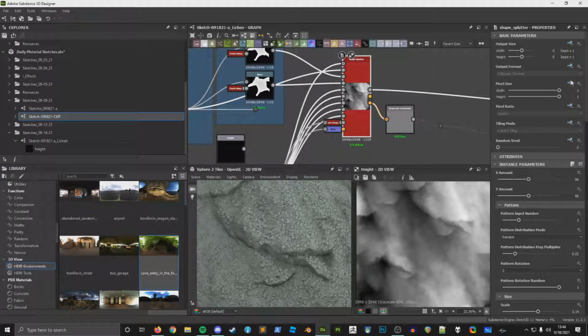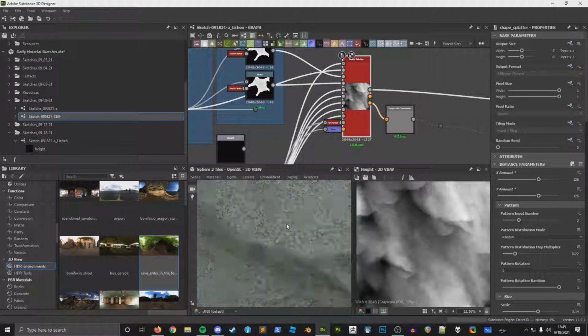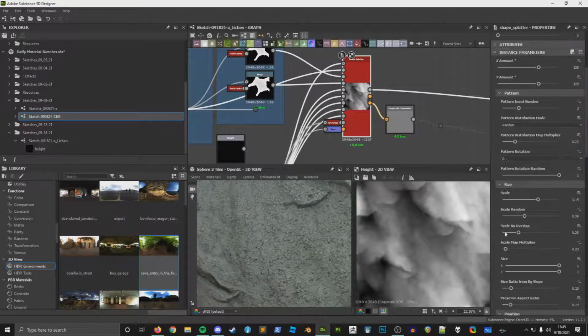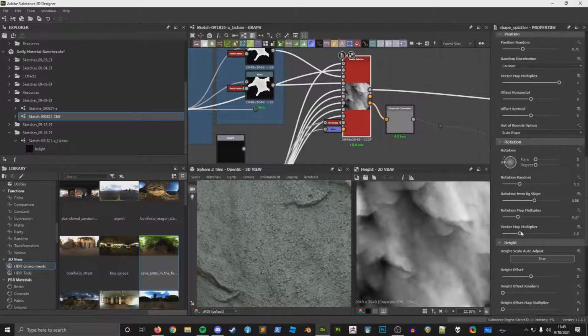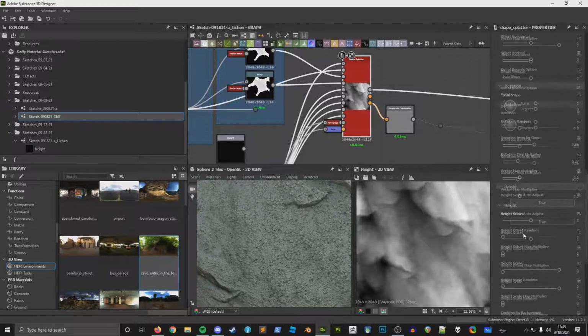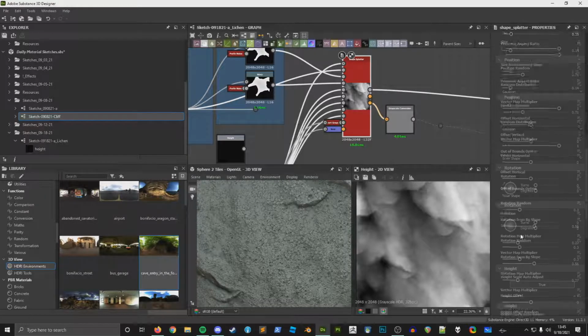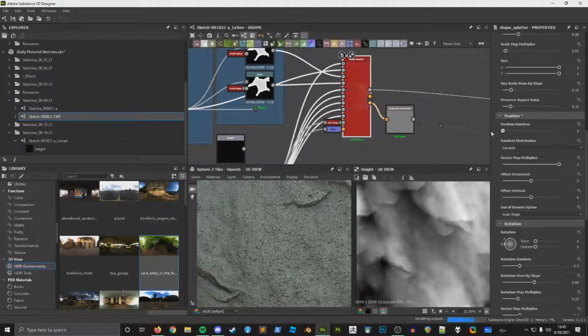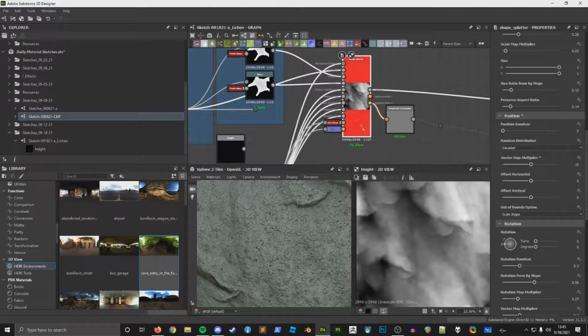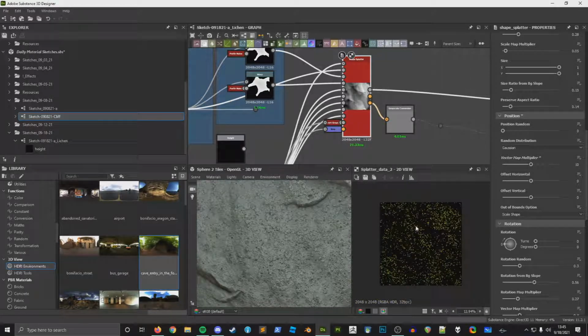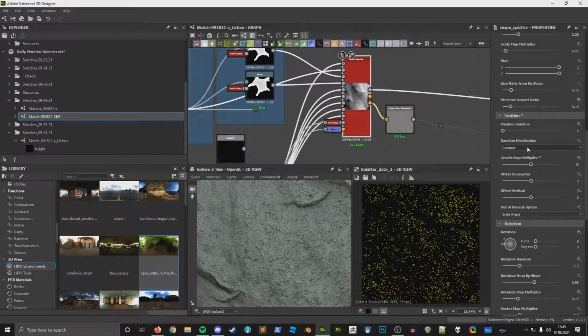I'm going to actually have more of them. I want them to be grouped together. So what we're going to do, we're going to go down to position right here. Turn off position random entirely. I'm going to put a vector map multiplier of like 10. We can see it's clumping up a lot more than it was before.